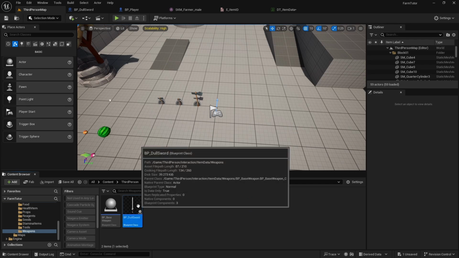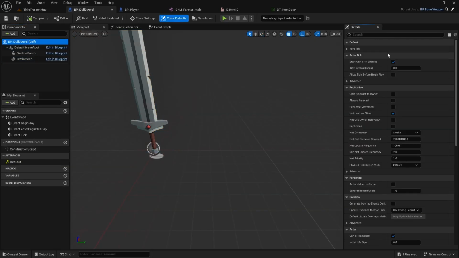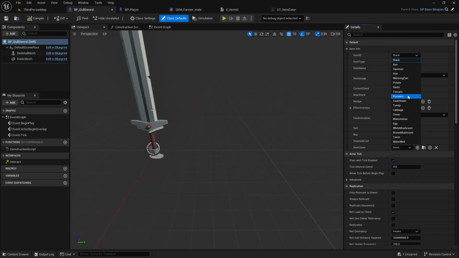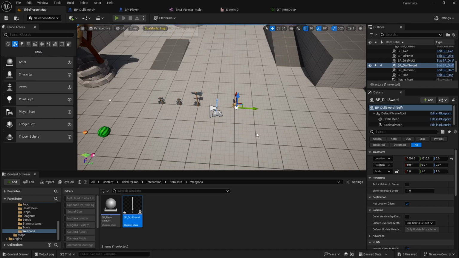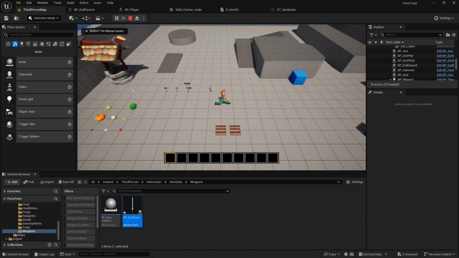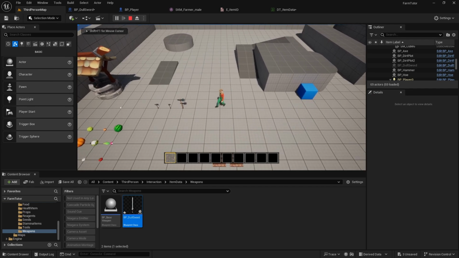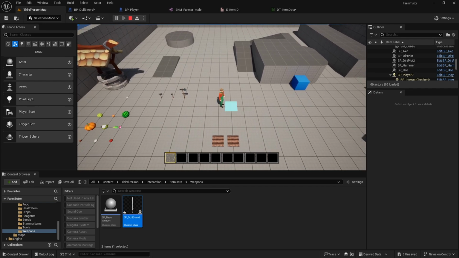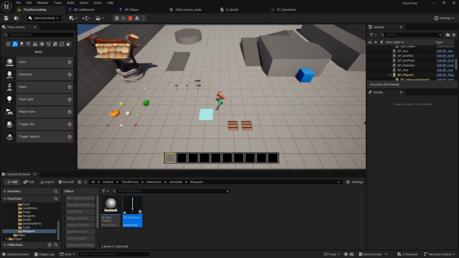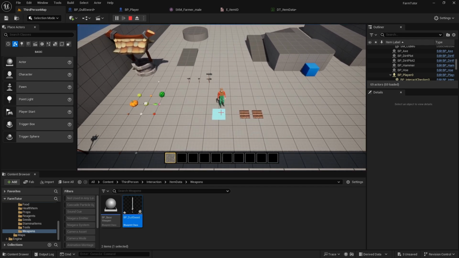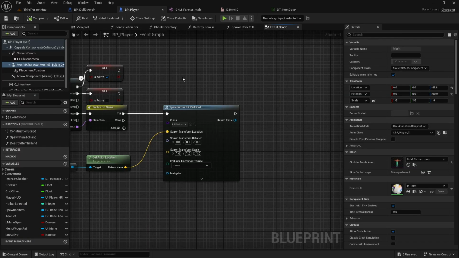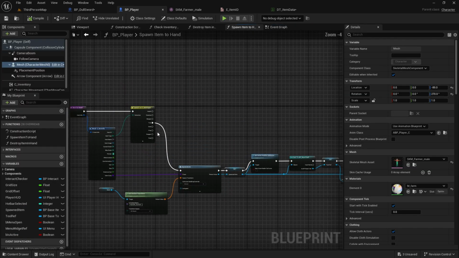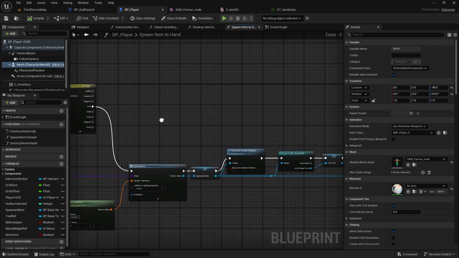So I can go into my weapon, set its item info to be garlic for now. And then when I drag it out, I should be able to pick it up. And yeah, so it's got a thing there, but it's not spawning. So let's take a look at our spawn. Oh, and that's because we don't have anything set up to do that for the weapon.